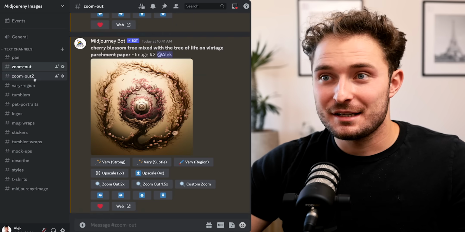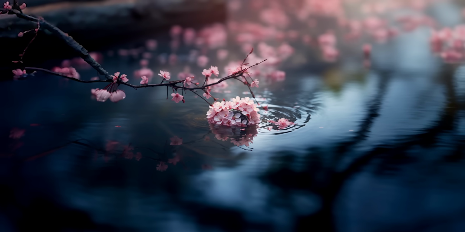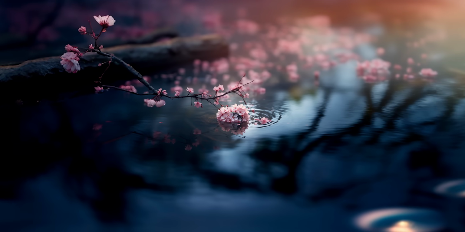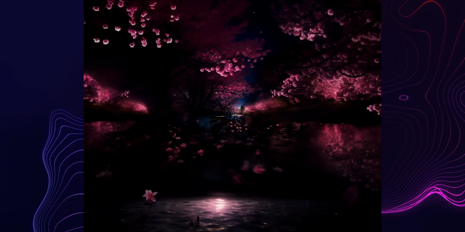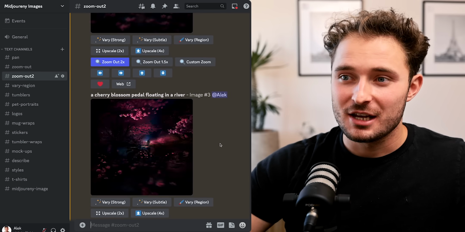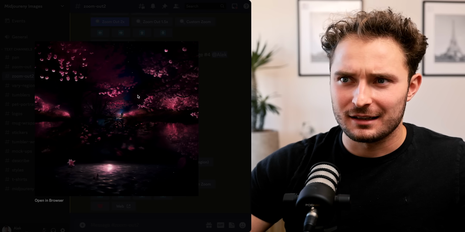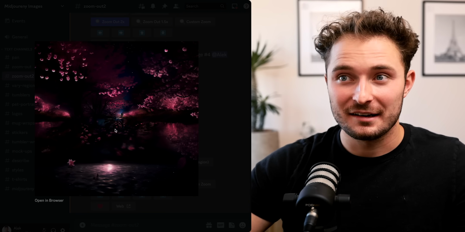So I tried again with this cherry blossom in the water. And again, you can see that the first few iterations of zooming out look really good. We get some really nice detail, some reflection from the tree branches. But eventually it starts distorting and it becomes really hard to tell what's going on in the image. And eventually we're left with something like this where you can't even see the original image or even the main idea there in the center.